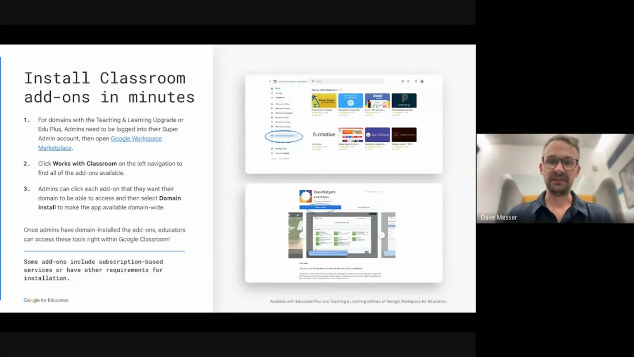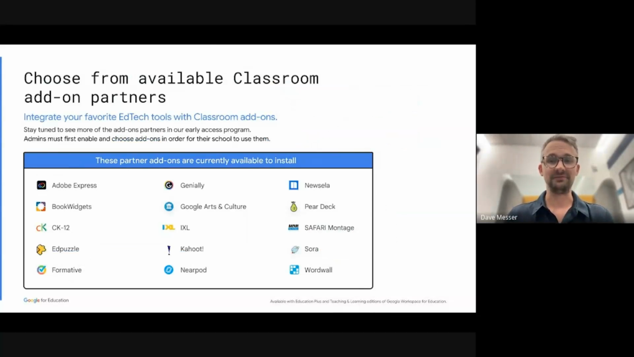Once admins have domain installed add-ons, educators can access these tools right within Classroom. Some add-ons do include subscription-based services or have other requirements for installation. Talk to your admin to get more information about how you can access your favorite EdTech tools. We are thrilled to have our 15 amazing partners available who supported us in an early access program this spring.